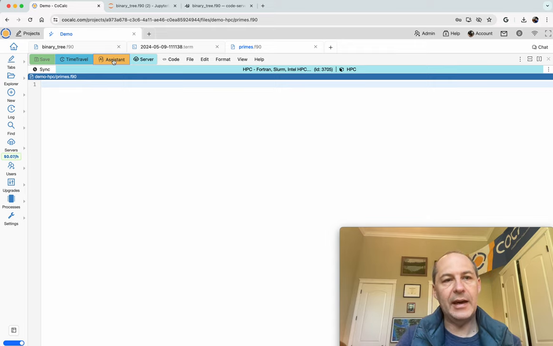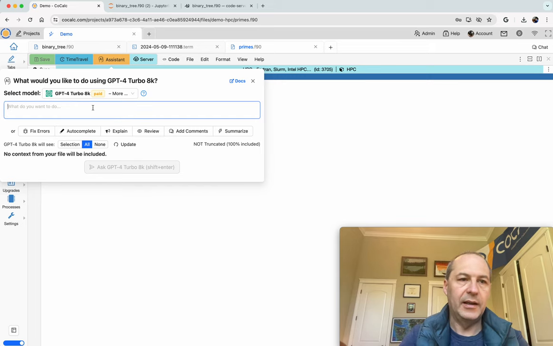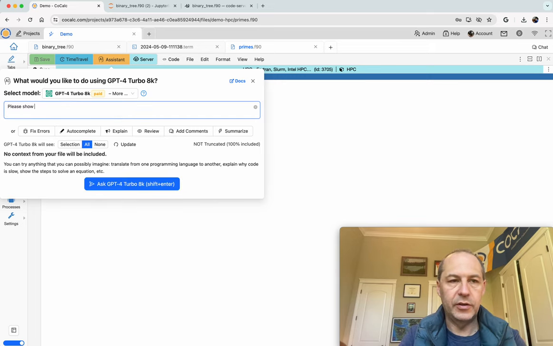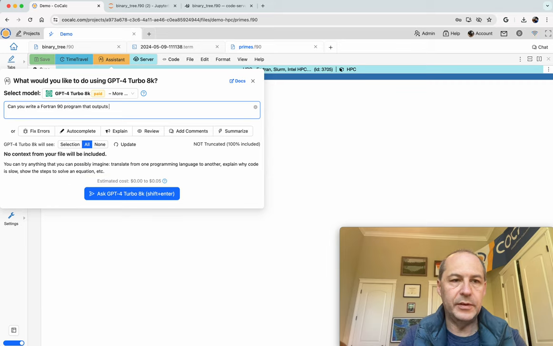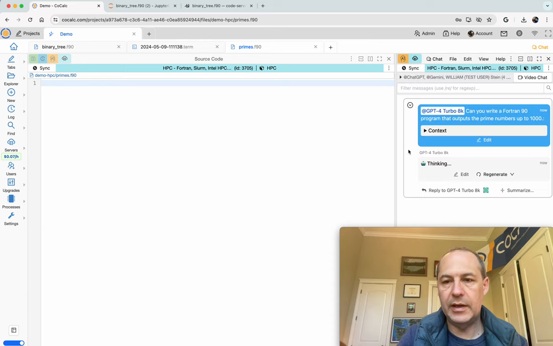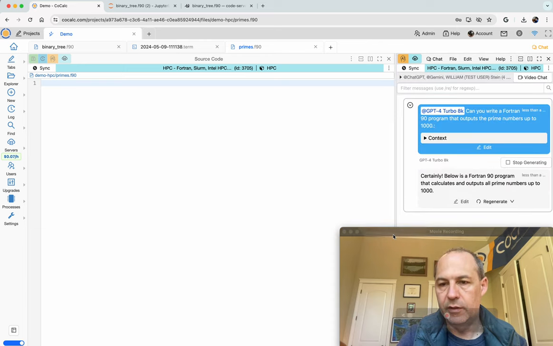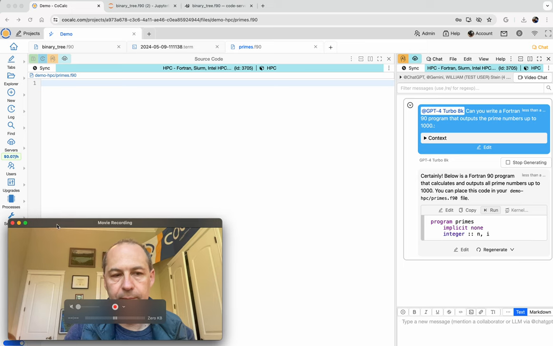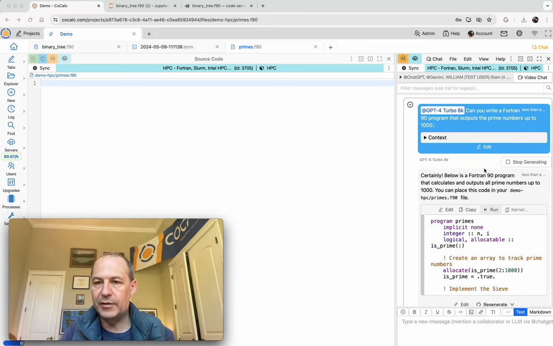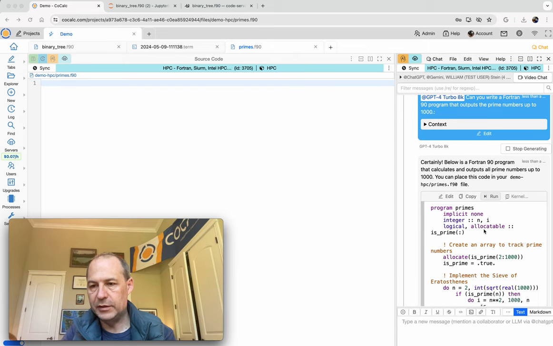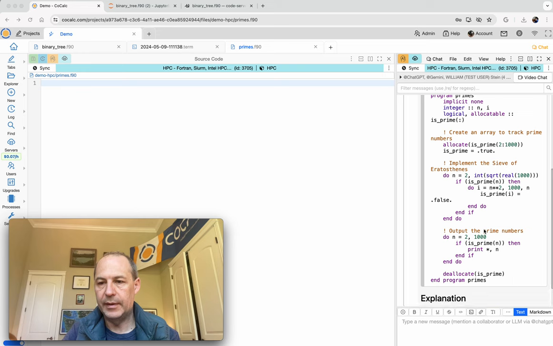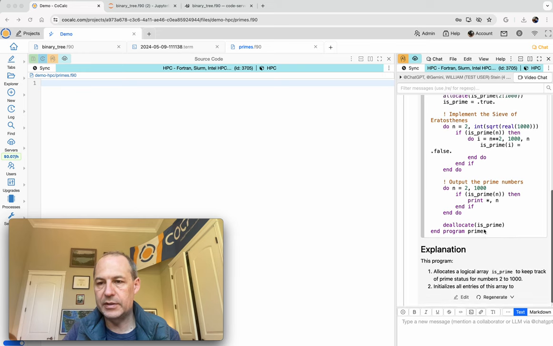So I'll click the AI assistant and say, hey, can you write a Fortran 90 program that outputs the prime numbers up to 1000? Let's give it a shot. So you click that, and then over here, let me move myself out of your way. You can see that it's trying to write a Fortran program using GPT-4 to implement the sieve of Eratosthenes and output our code. And then it also explains how it works.